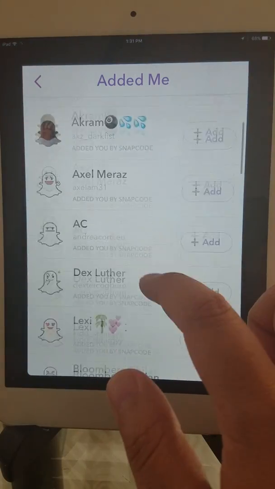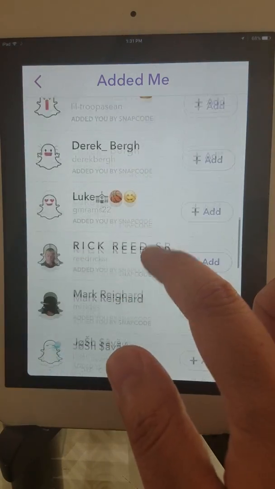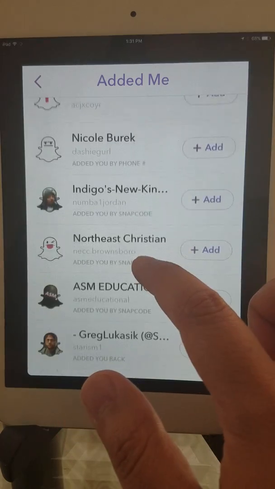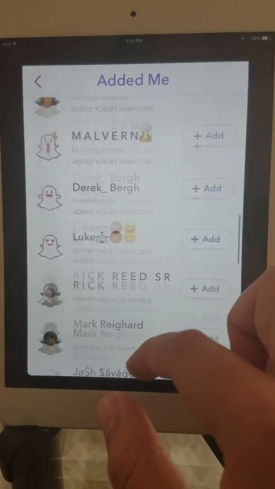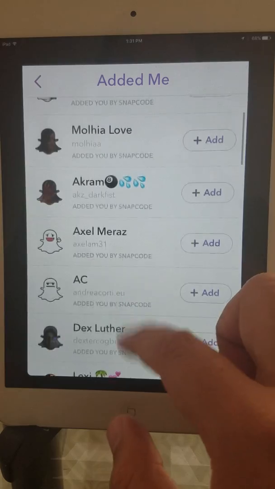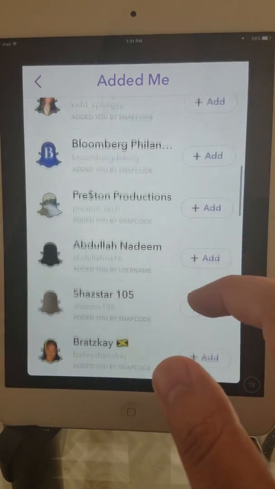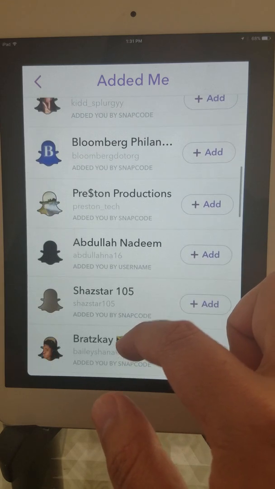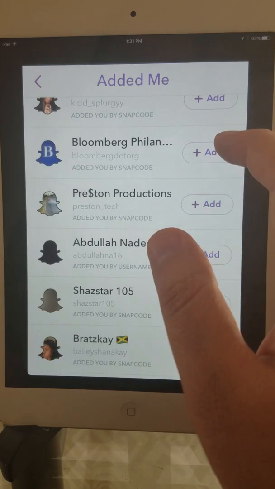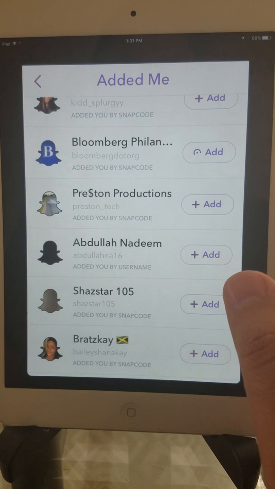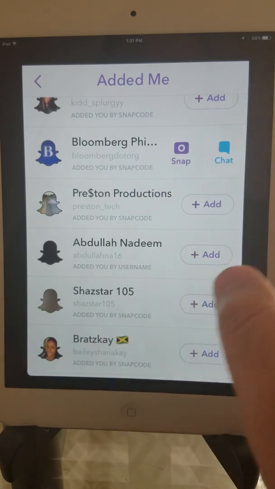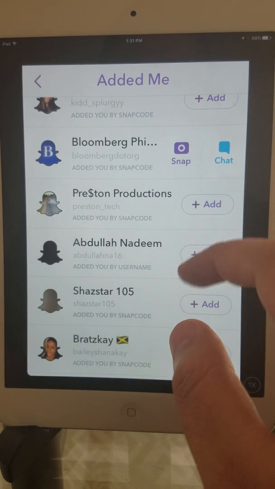Right here, I can look at how many people have added me. These are people that have added me, that wanted to be my friend, but I have not become their friend. So if I want to become their friend, I click add. So they'll be my friend and I'll be their friend. So right here, Bloomberg, if I click add, now we can message each other back and forth.